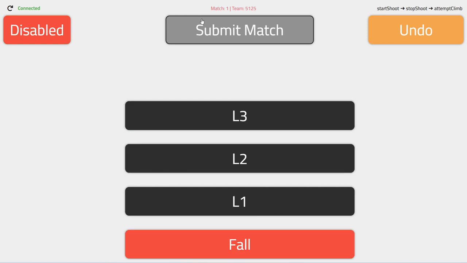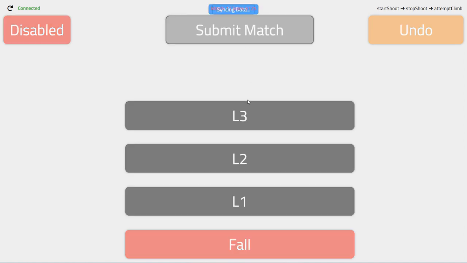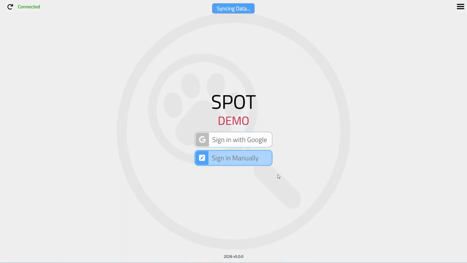Now, at the top, when the match is completed, when the timer ran out, you will see the Submit Match button. When you click Submit Match, this will sync the data into your database, and the data can be viewed at /analysis.